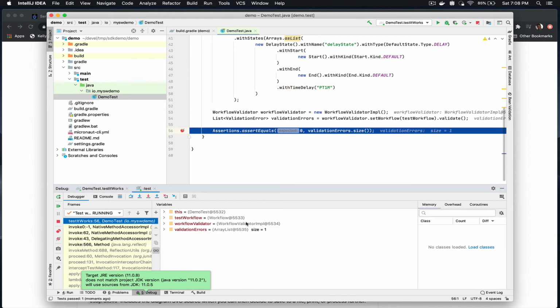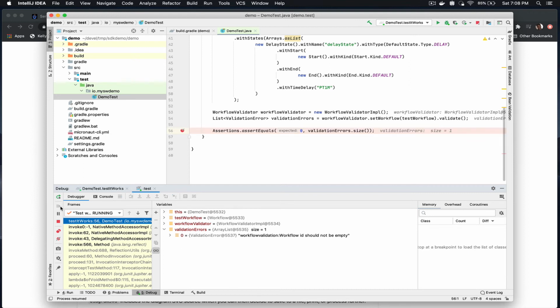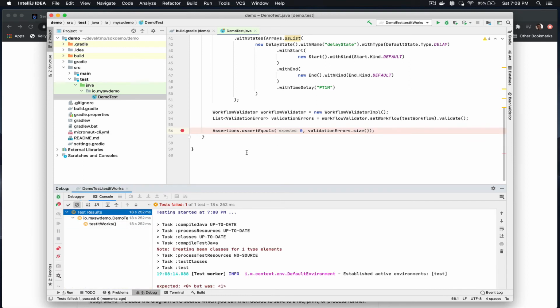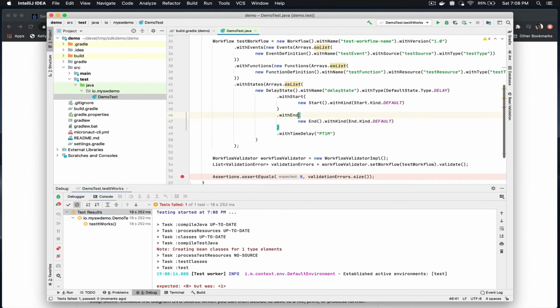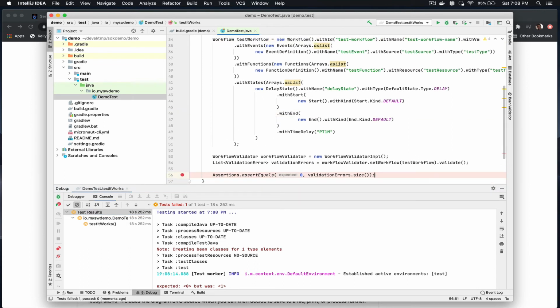In this case, it should fail, as we see here that our validation errors have one error. So we do have a validation error here, and the validation error says workflow ID should not be empty. So you can use this Java SDK for validating your workflow definition. In this case, it should fail. So let's go ahead and add our ID back.